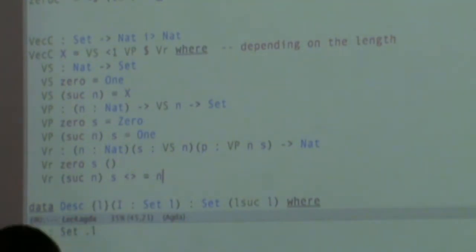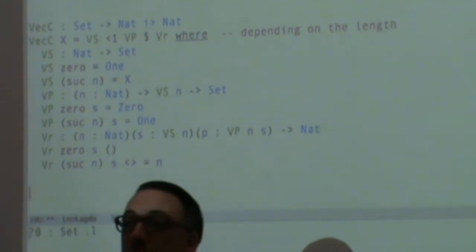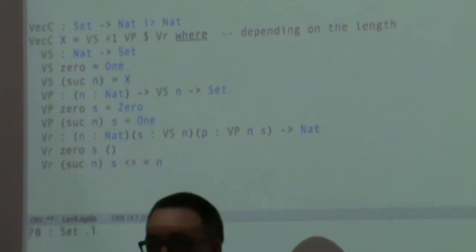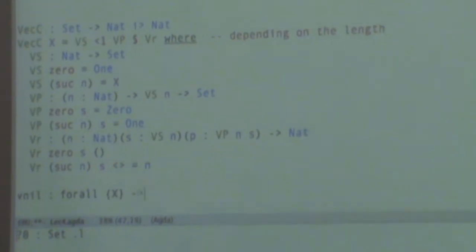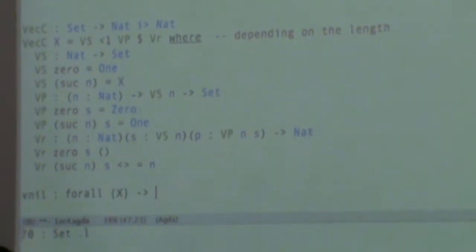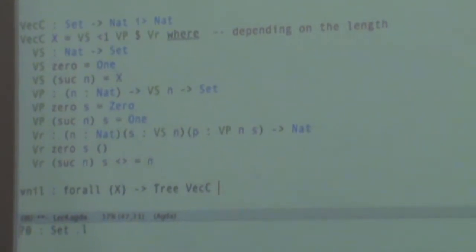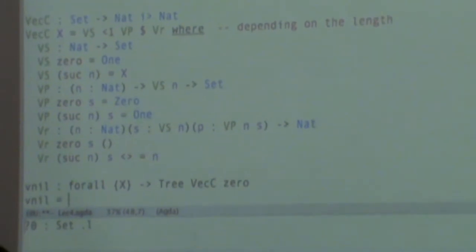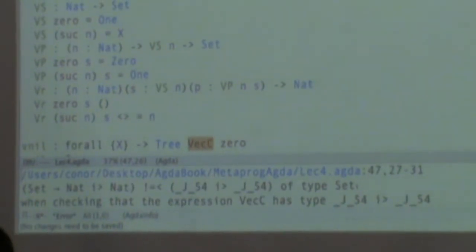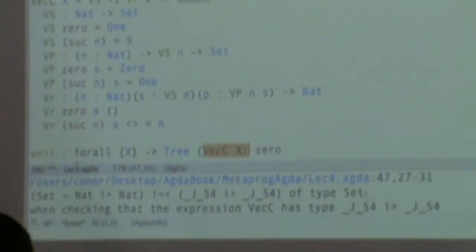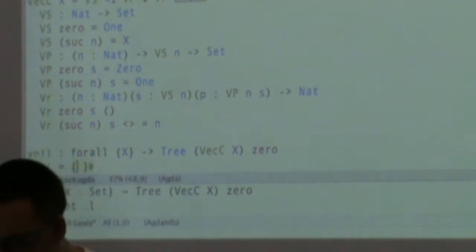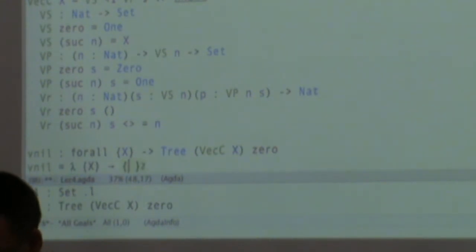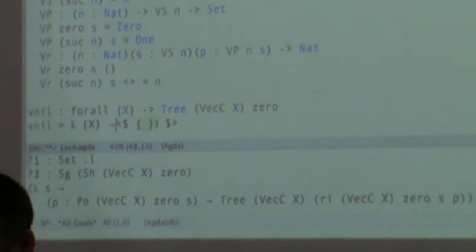So that's vectors, and I think it would be a good thing if we just made sure that we really could build the nil and the cons this way. You'll see something that's quite nice, actually. So we want to know that for all x, there is, what do we need? We need a tree, vec c 0. Oh, what have I done? Sorry, that should be vec c of x. Okay, so what's going to happen? We refine, and it gives us a hidden argument. We refine again. Delete the hidden argument.